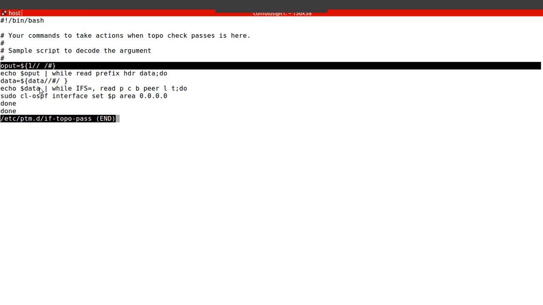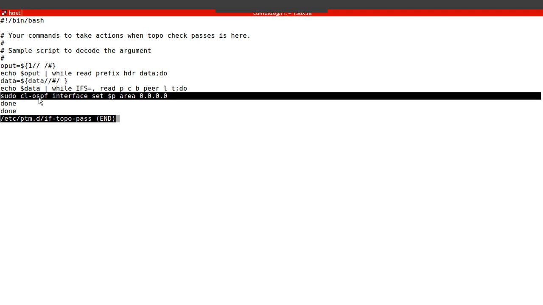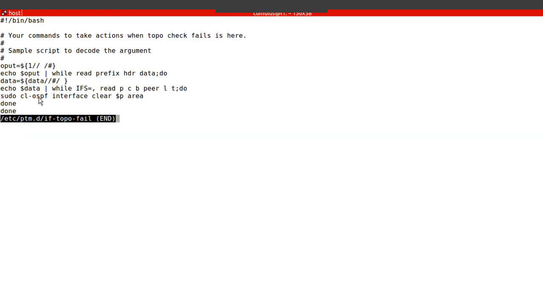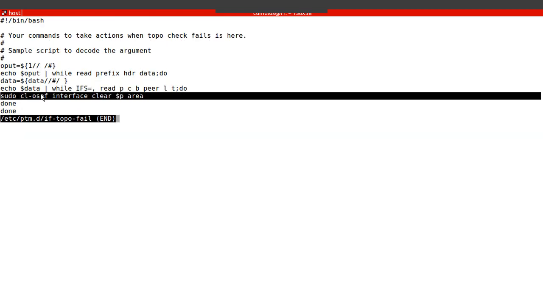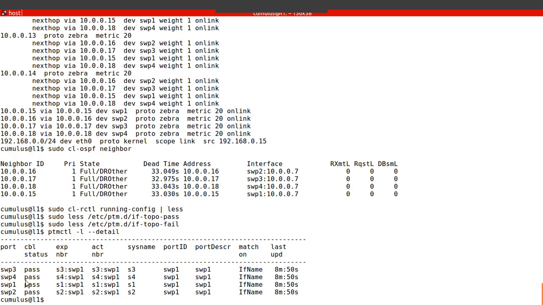If the topology passes, we will add that interface to OSPF. There's a similar one for fail, and if it fails, we will remove that interface from the OSPF configuration. That's the basic idea here. It's very simple. There's nothing much going on. So now, since everything is working, you'll see that all the nodes have passed. SWP 1, 2, 3, 4 have all passed. So life is looking beautiful, and that is why OSPF says that it's perfectly communicating with everyone.